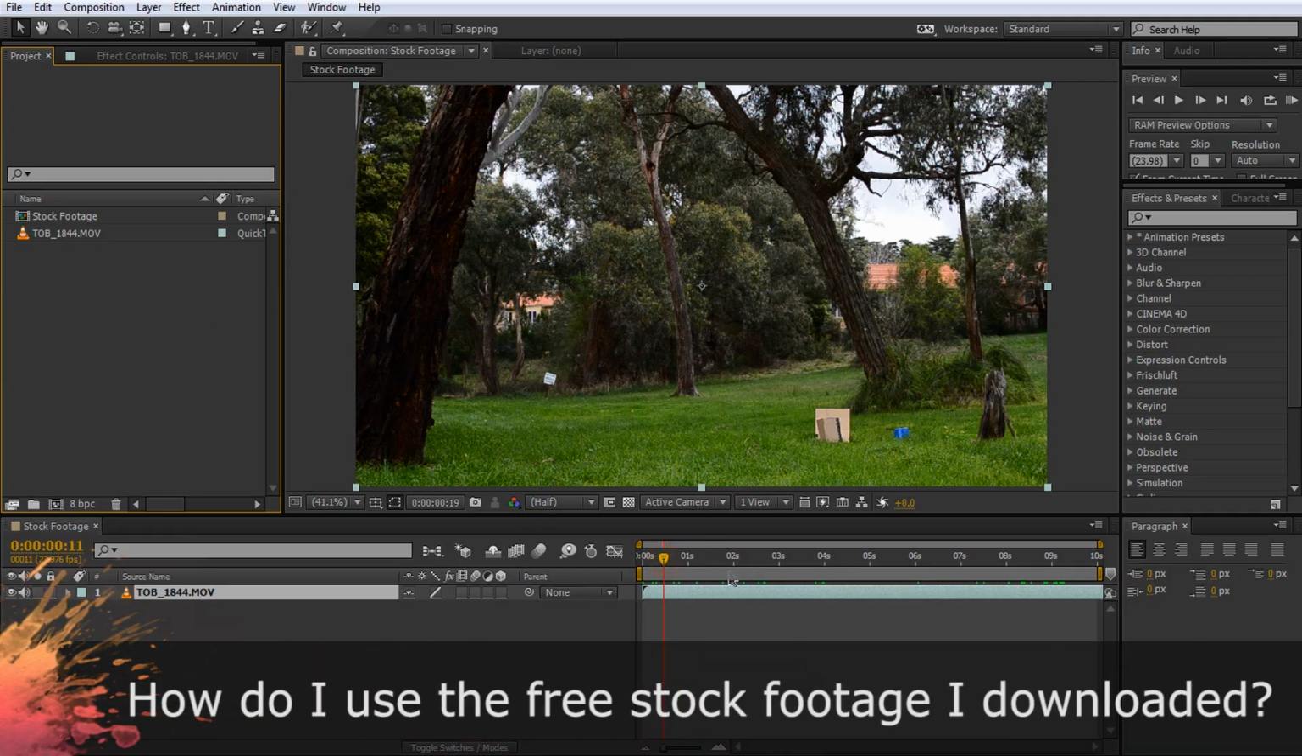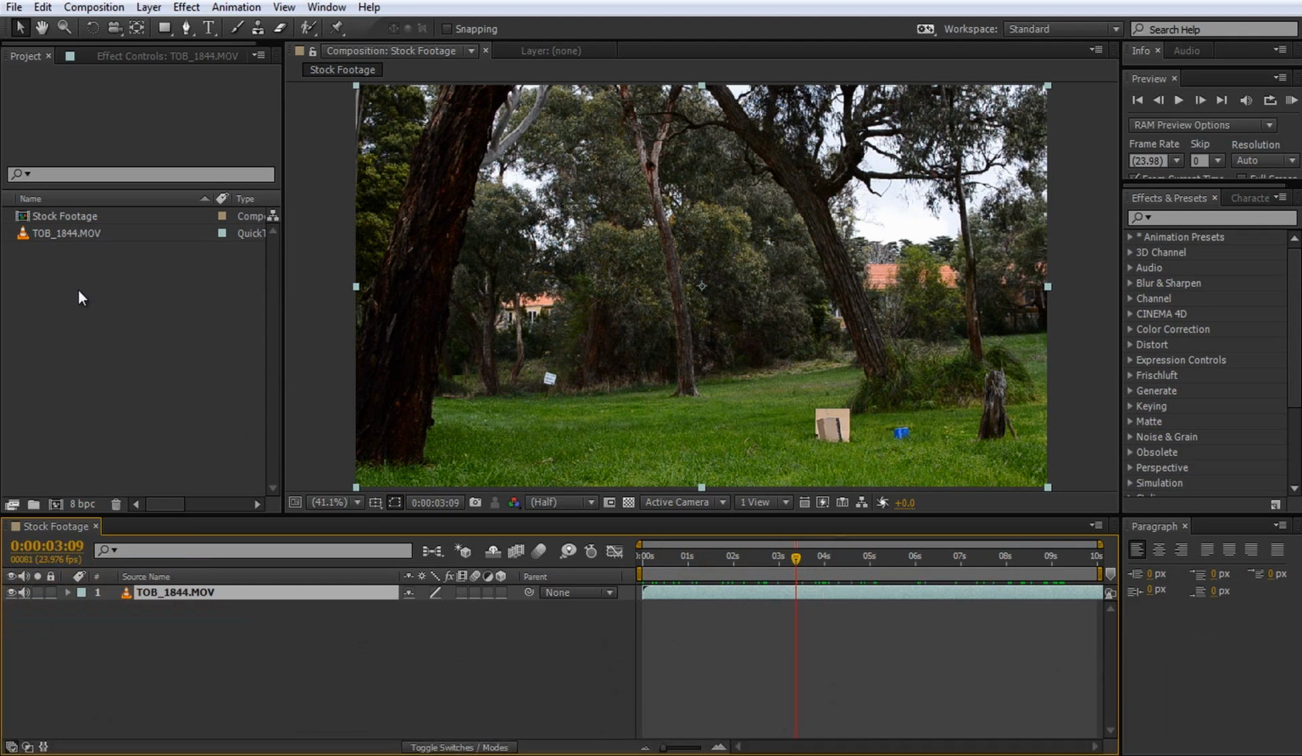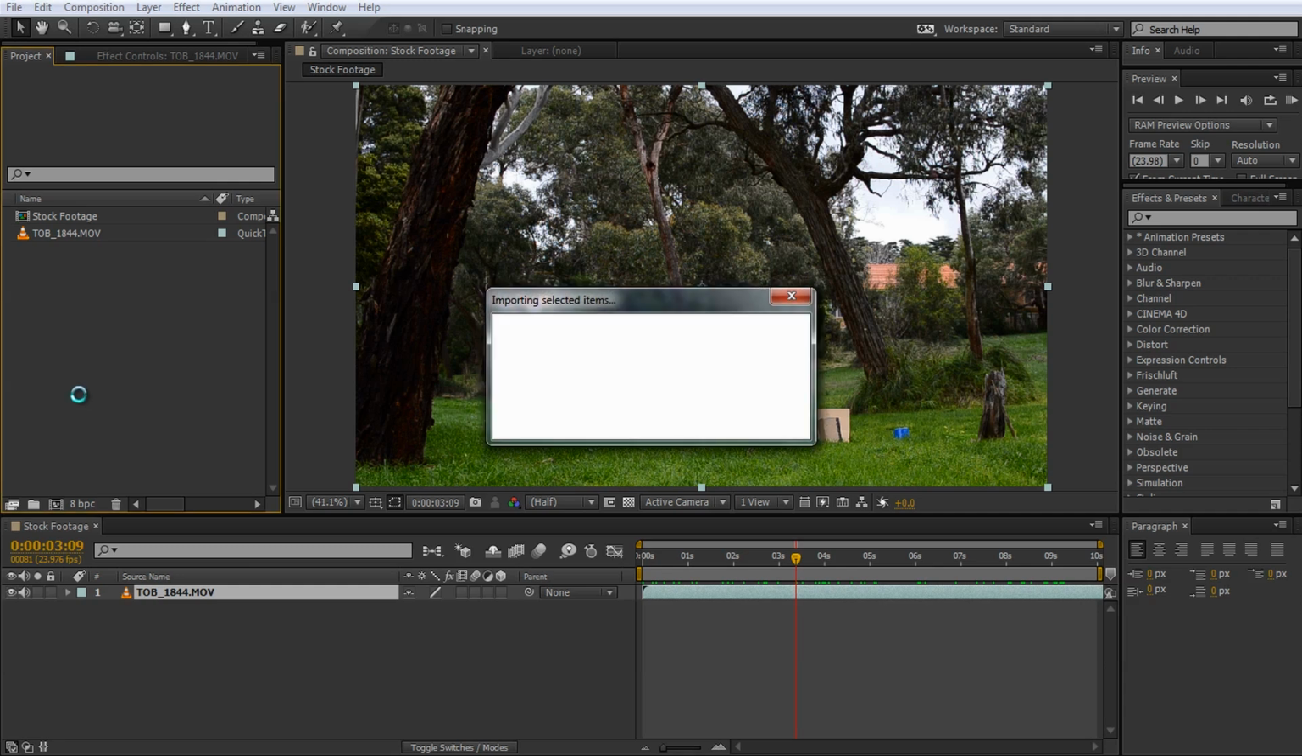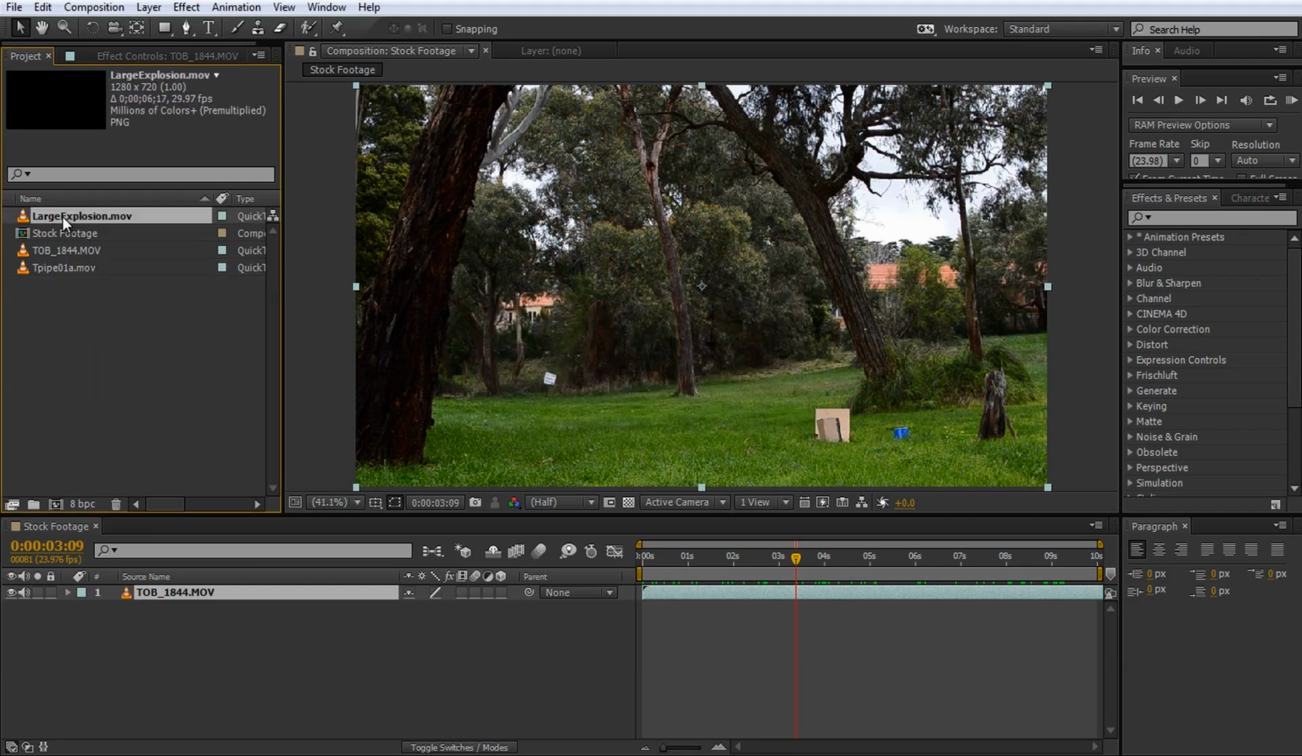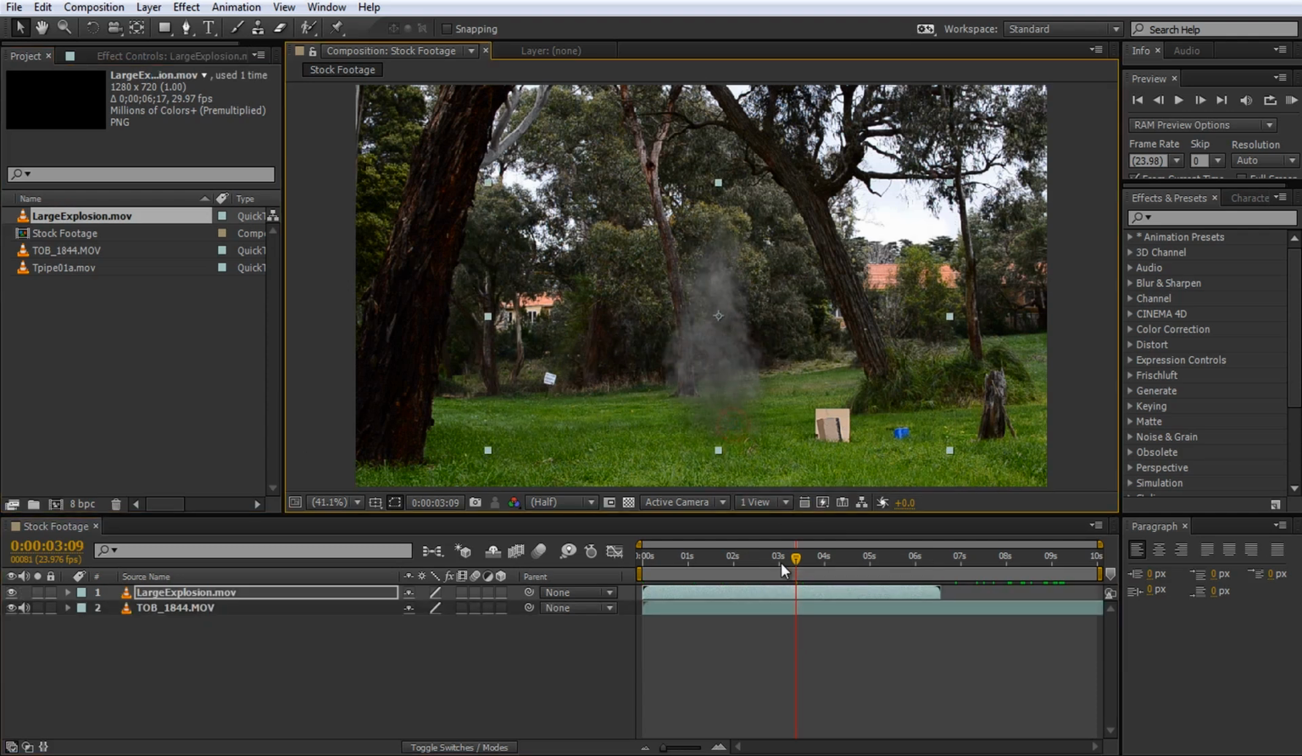I just got a really, really simple clip here. I think you've seen this plenty of times if you watch some of my tutorials for explosions. So what I'm going to do is simply drag those two things into there. Imports the items. So this is the stock footage element that I got from FootageCrate.com. Let's just drag it into the middle of the screen.